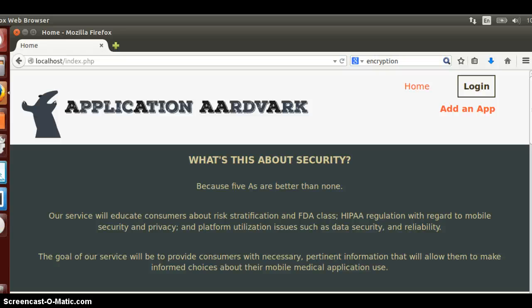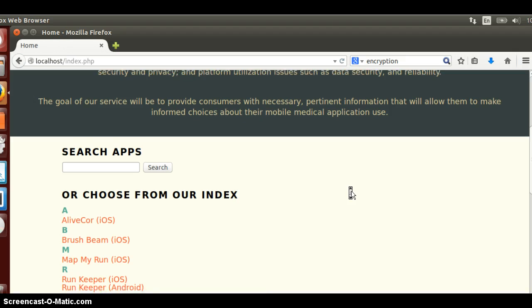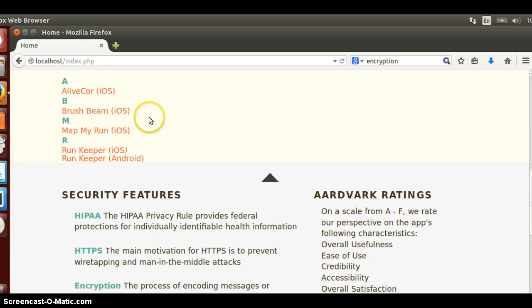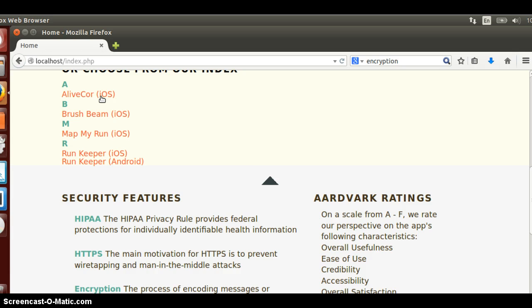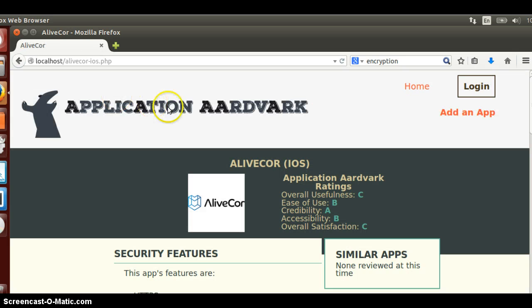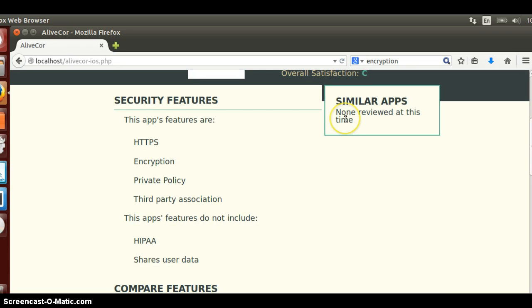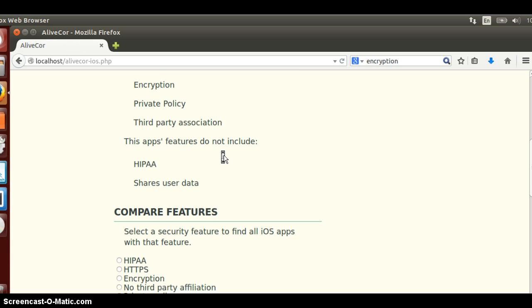Alright, so here's the update for Sunday. There's some color changes. Mainly the thing is that I just built out all of these other pages. So for instance, if we click on Alive Core, which is an OS, we'll see the ratings, which are still hand-coded. The similar apps are also updated, so some of them have none, some of them link to each other, which I'll talk about.